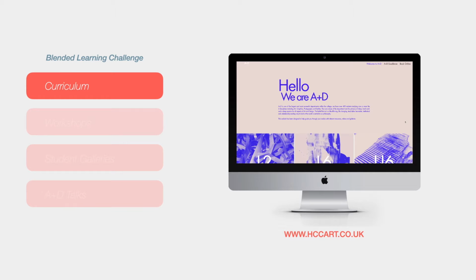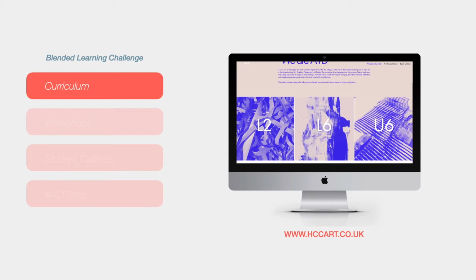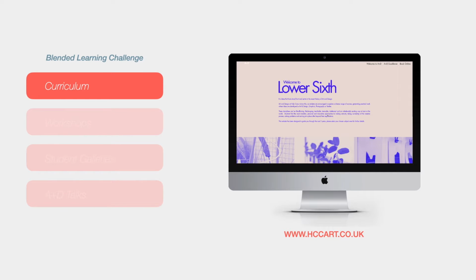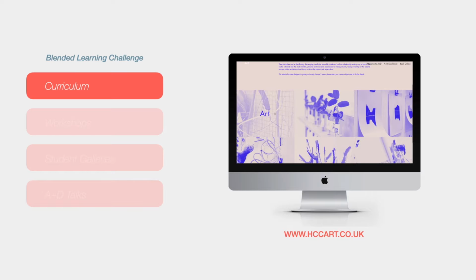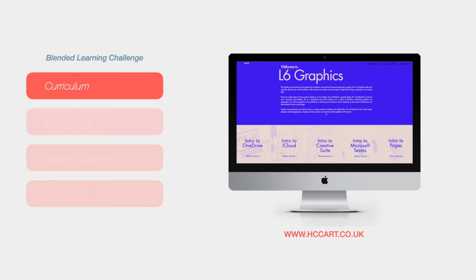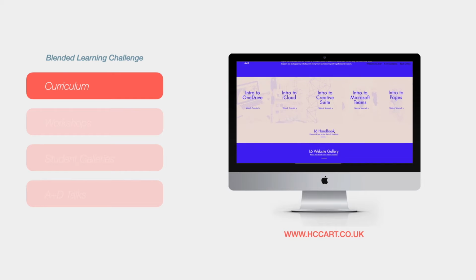The website was designed to run alongside the lessons that we were running in college, but also remotely online through Teams. Here you can see we've got the 3 year groups, so we'll have a look at the lower 6. The layout of this is similar for each of the year groups, so you can see the subjects, and we'll have a look at graphics. The layout of these pages is pretty much the same in all of the subject areas.